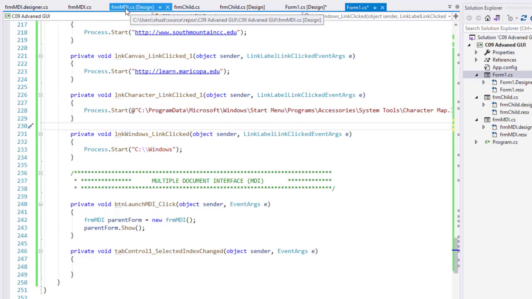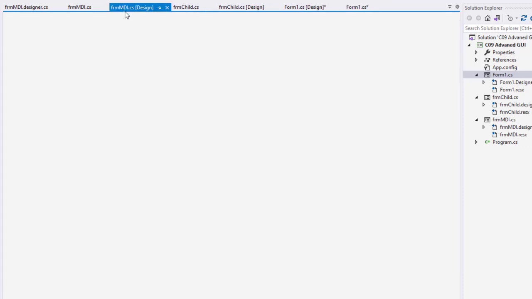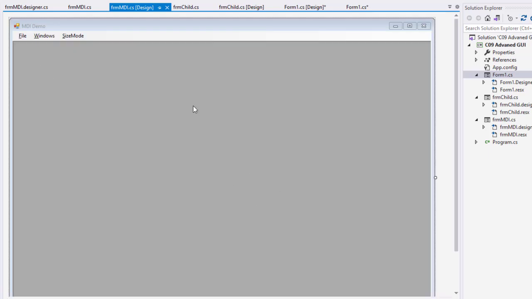So I added a form. Here's my form. It has a menu bar with File, Windows, and Size Mode. The File menu has menu items of Open. I said JPG, but I programmed it so we could open other graphics. Then Close Active File and Exit. Windows has Cascade, Tile Horizontally, and Tile Vertically.